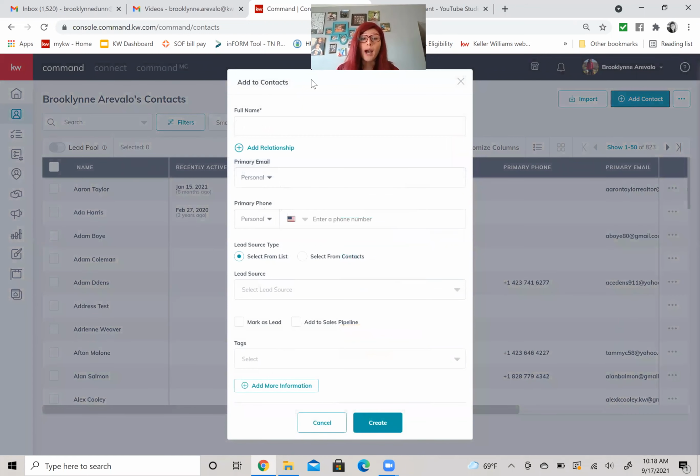Now, the only required information when you're adding a contact is their name, the only thing with that little star beside it. But obviously, you're going to want to add a little bit more detail to the contact card so that you know where to call them and where to email them. So obviously you'll put in their name.